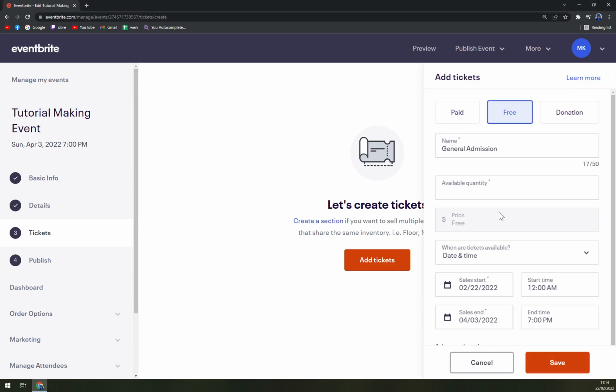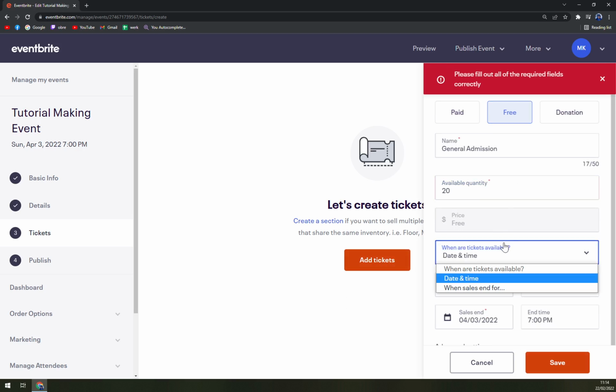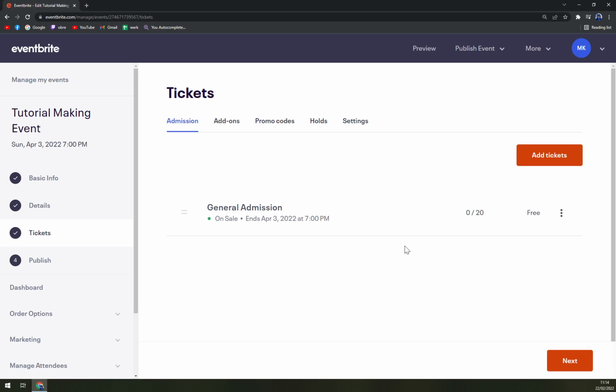Also, let's go with free, and save. Let's go with 20. And we have 20 tickets and they are completely free. So they only charge for tickets when they are paid. If I were to go with, like, 5 euros per ticket, they would take 0.79 euros. And then you can go to publish.